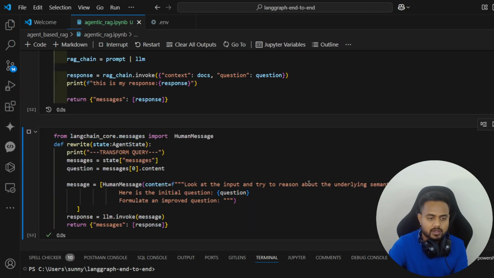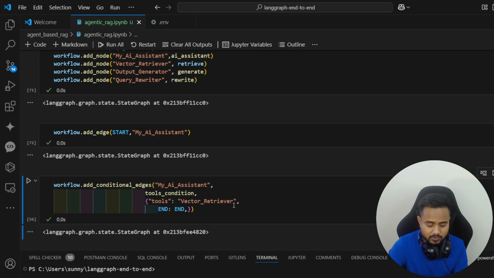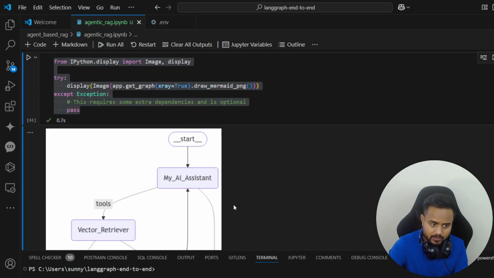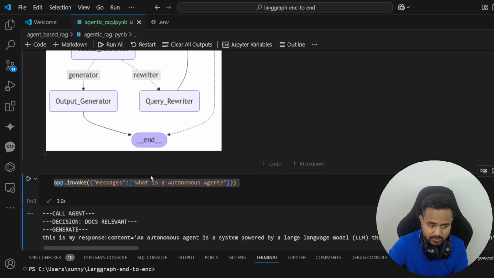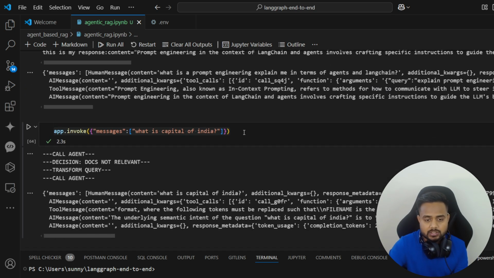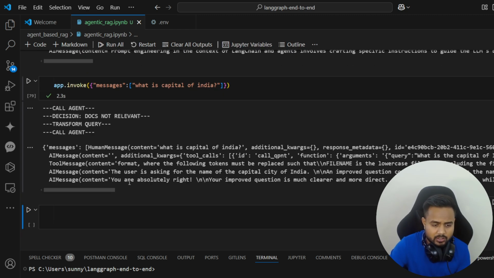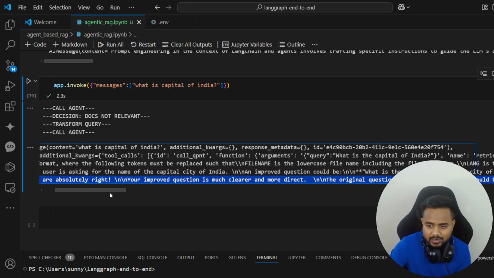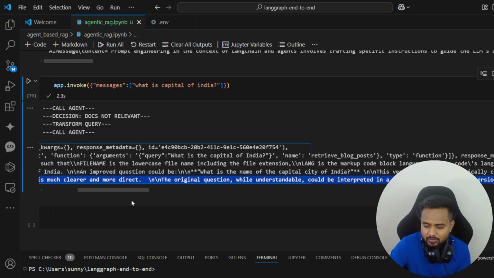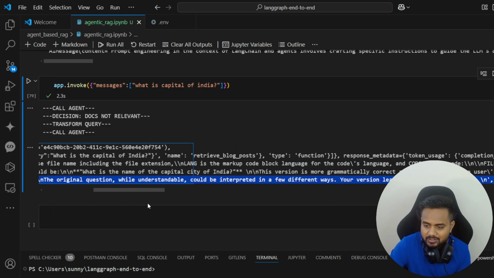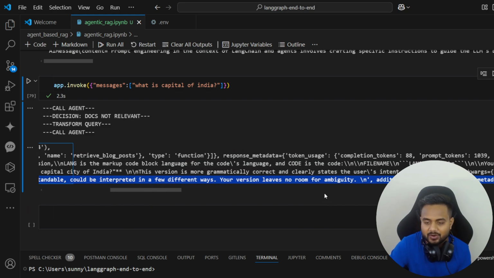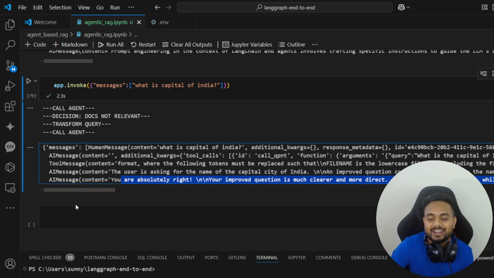This is fine, this is fine, this is fine. This workflow is fine, this is clear. Everything we have added as expected. Now let's try to ask this question: what is the capital of India? Call agents, transform query, document not related, so here. It gives a reply about improving the question in a multi-direction way, and the original question interpreted with no room for ambiguity. So see, it is giving me an answer, but it's not able to decode the meaning of this.